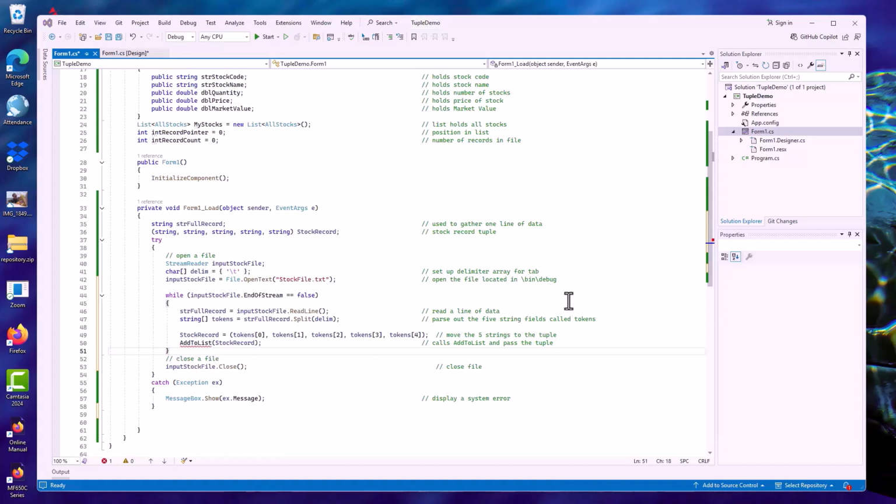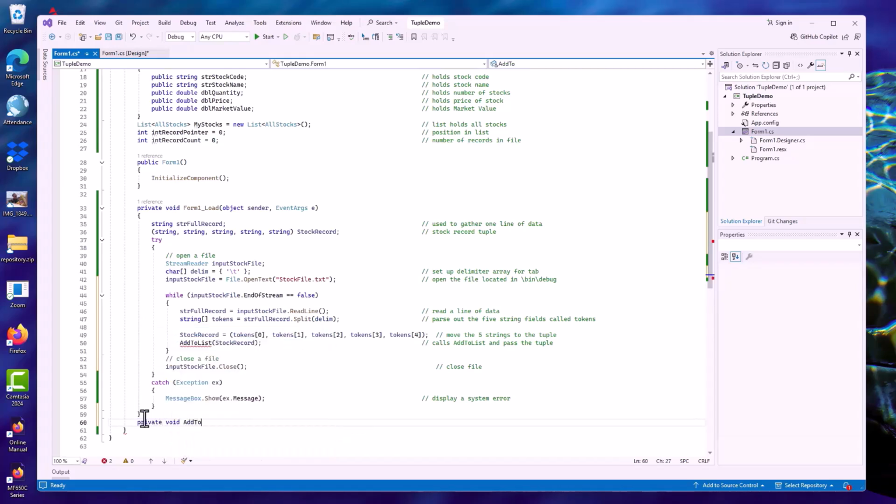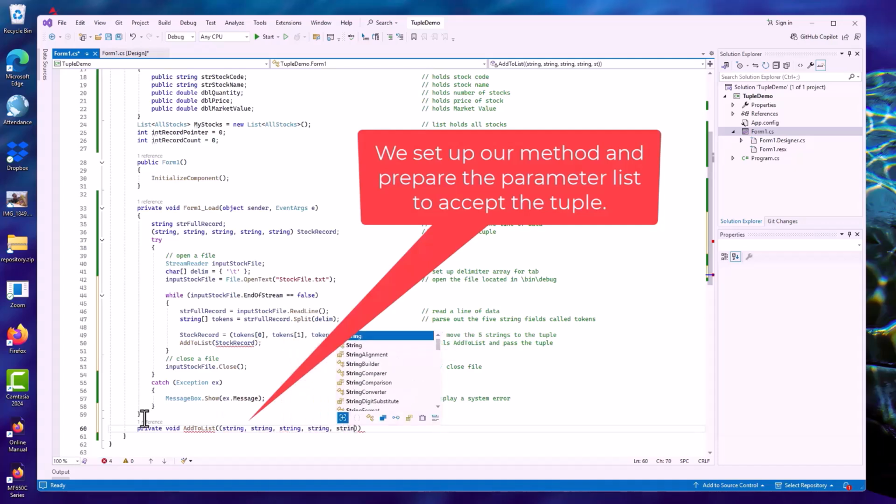So how do we do that? Well, we create the routine. We do that right here. Under this private void piece right here, we're going to create one called private void add to list. We're going to set up our parameters in here. We're going to set up a tuple in here. So we're going to say string, comma string, comma string, comma string, comma string, and then call it stock tuple. So we can pass all those parameters into this particular thing.